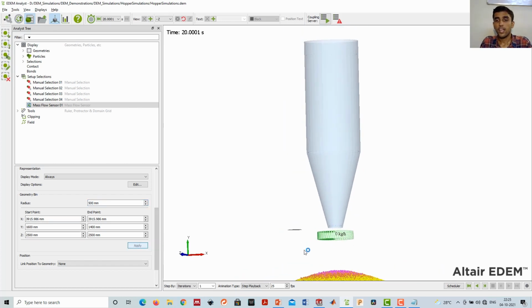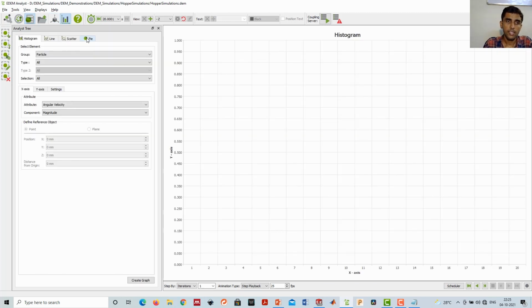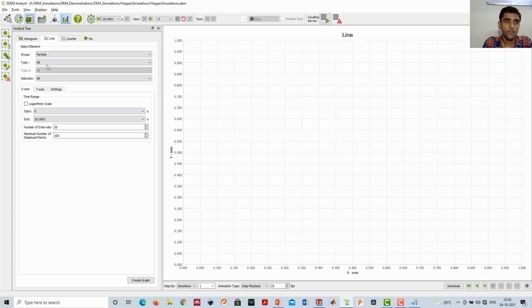So now that we have created this sensor, we can go to its graphing calculator. Here you can see the option to create graphs. I'll come here, and there are several options within this graphing calculator. I can create a histogram, a line graph, a scatter, and a pie chart. I want to create a line graph, so I'm going to click on this tab.